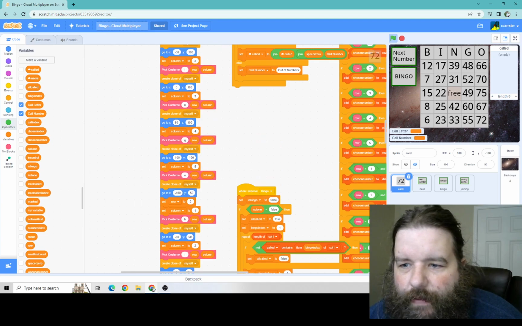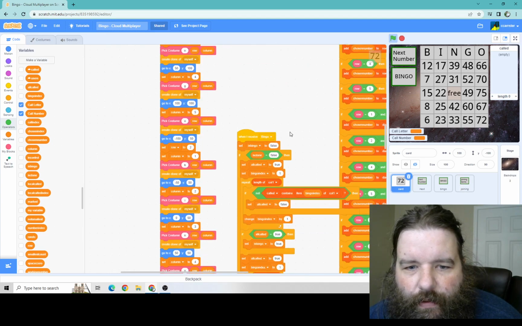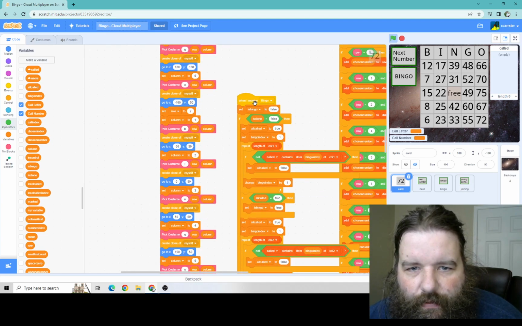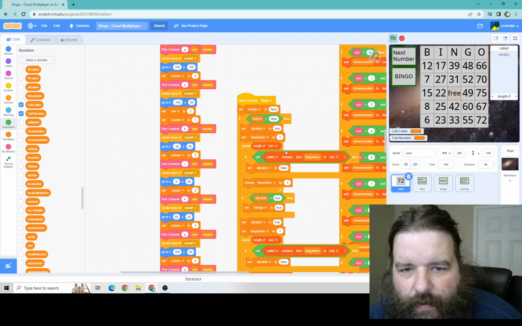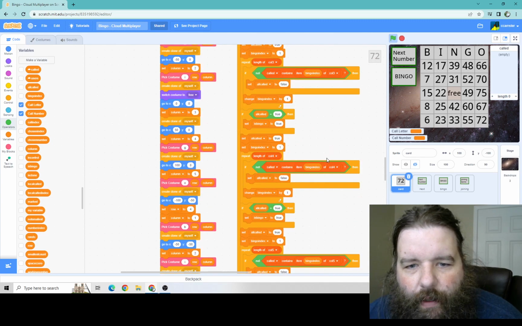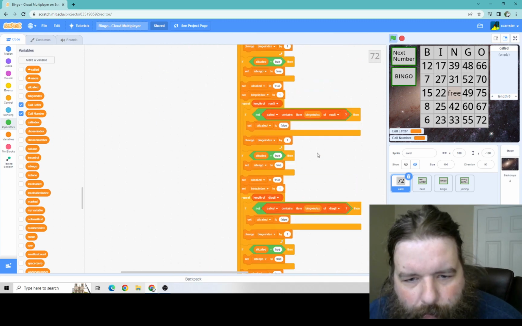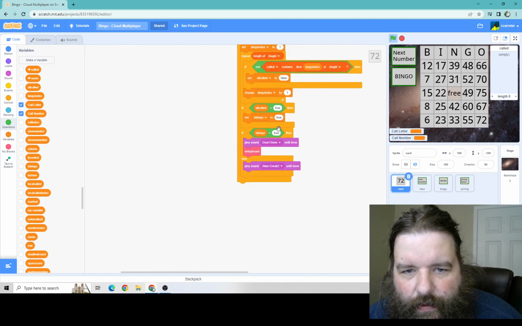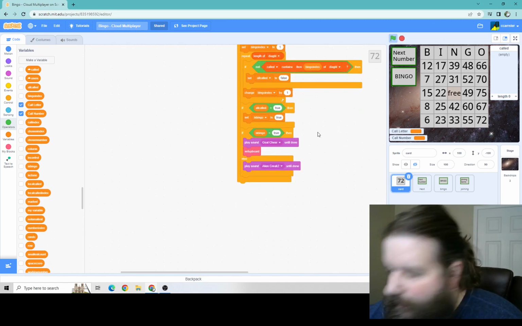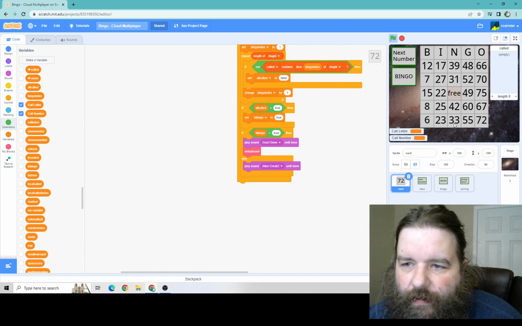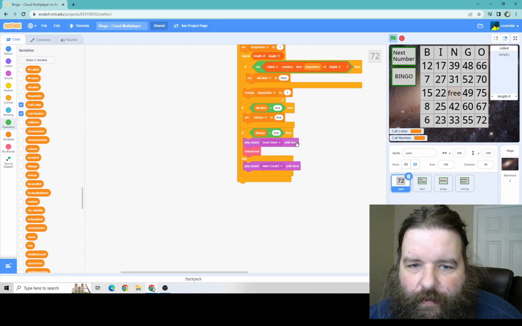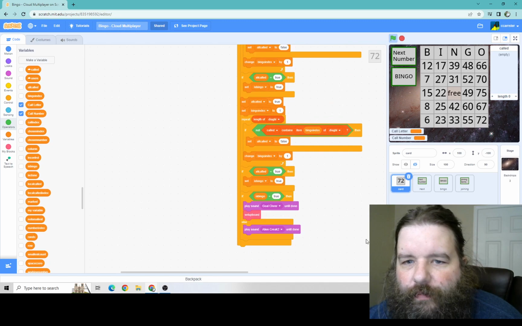So the other thing that happens is you press that bingo button, and what it's going to do here is go through each of these line lists and make sure that every number is in the called numbers. And then at the very end, if it finds that one line at least has all those numbers, then it'll play the good sound and call setup board.